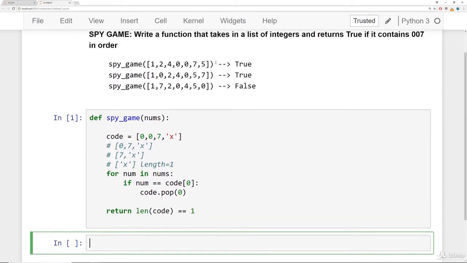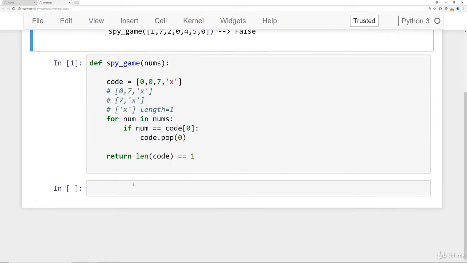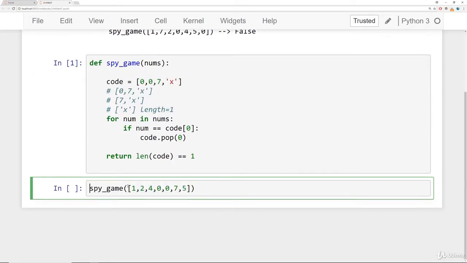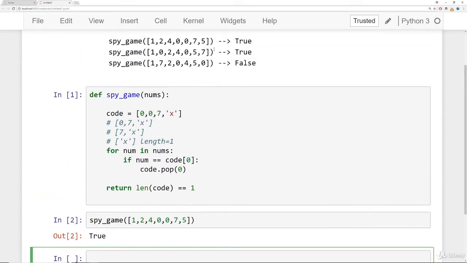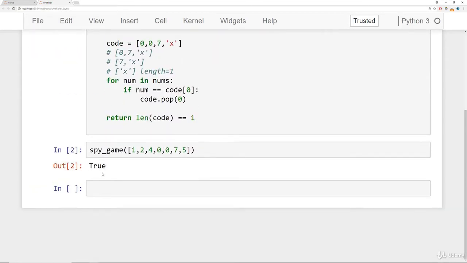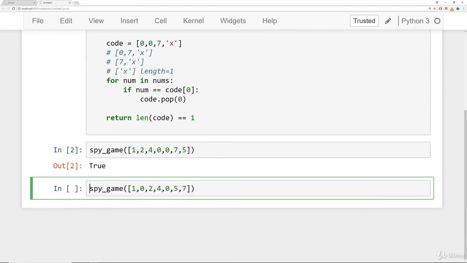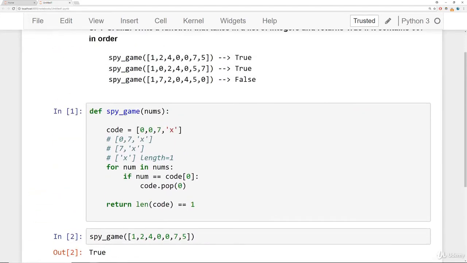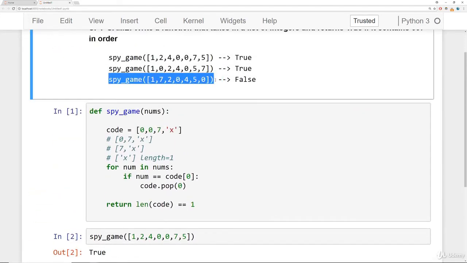So we can check this out by running this. Let's grab some of these examples, run them. We get back true. Let's run the second one. We should also get back true. And let's run the third one, which should bring back false.